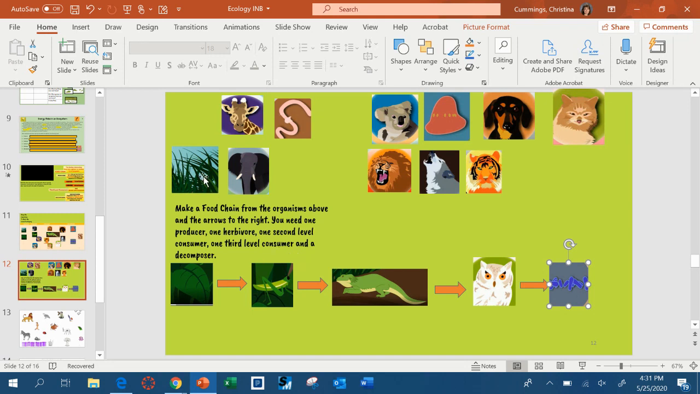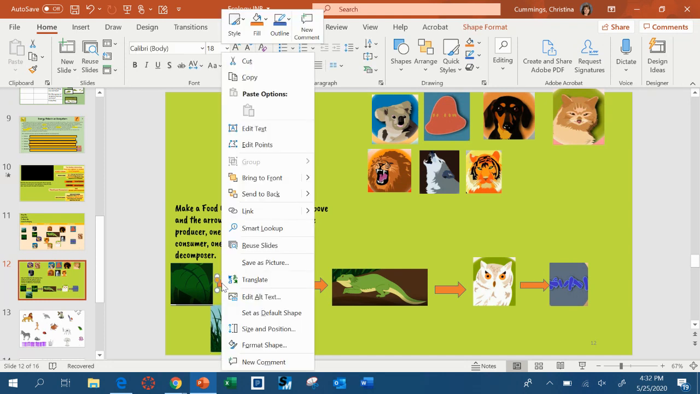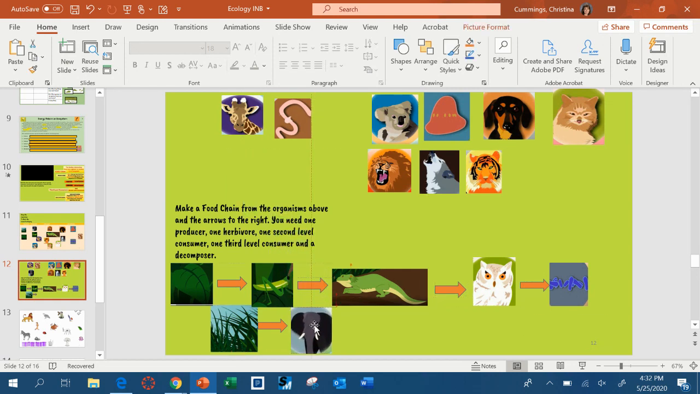All right, let's do another one real quick. Here's a producer, okay? We need an arrow. So if I want an arrow, I'm going to right click on that, and I'm going to do copy, and then I'm going to do Control V. Control V is paste. So let's pick something that eats only grass. How about this elephant? Okay. This is a producer. This is an herbivore, which is also a first level consumer.